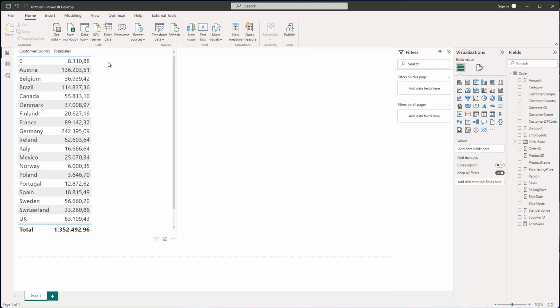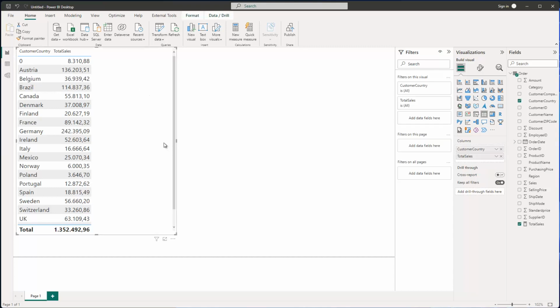And the goal now is to have a running sum. So for instance, here I get 8,000. And in Austria, I would like to see not the 136,000, but the sum of those two. And then for Belgium, the sum of the first 3, and so on. So that's a running total. For all kinds of time intelligence functions, that was quite easy to set up. For other kinds of dimensions, like the country here, or a product name, or whatever kind of dimension you want to use, it was much more difficult. But now we can easily do this.